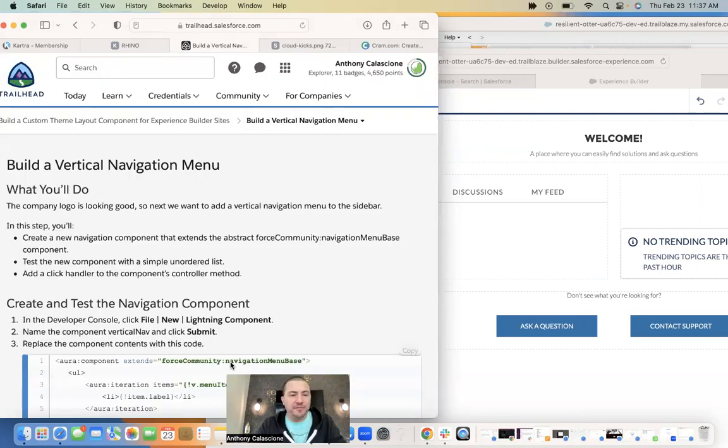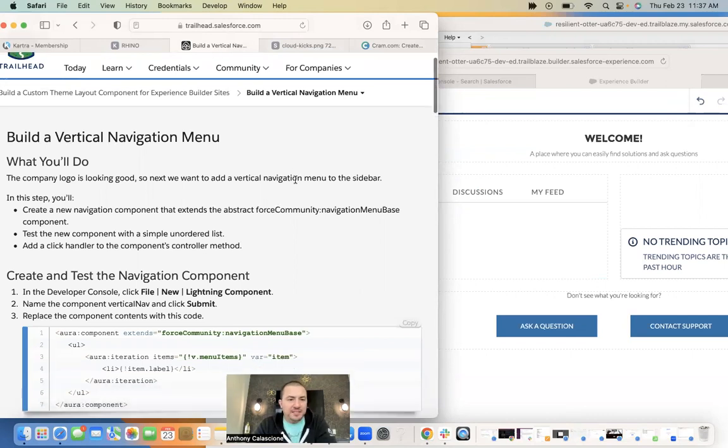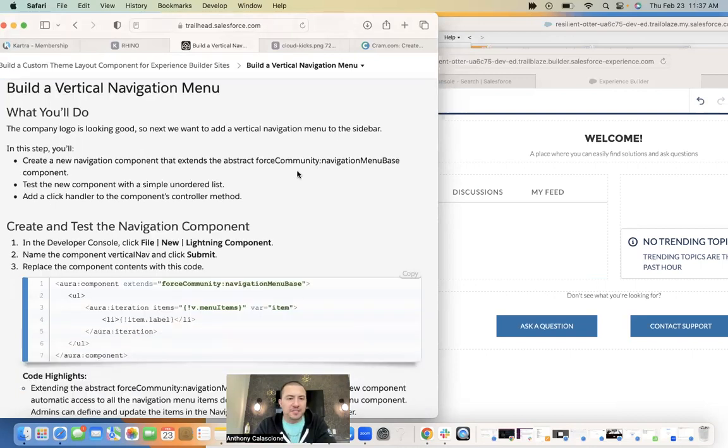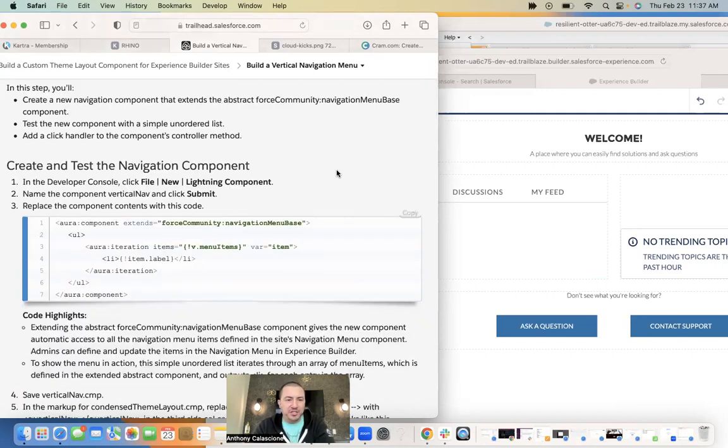Okay. Build a vertical navigation menu. What you'll do. The company logo is looking good. So next we want to add a vertical navigation menu to the sidebar. In this step, you'll create a new navigation component that extends the abstract Force Community navigation menu-based component. Test the new component with a simple unordered list. Add a click handler to the component's controller method. Create and test the navigation component.